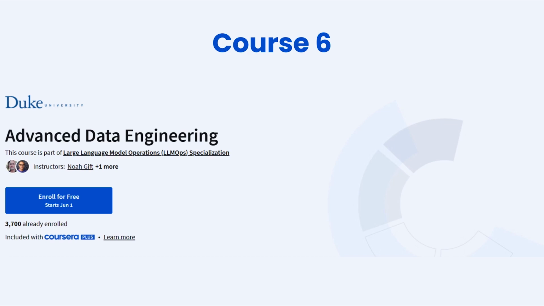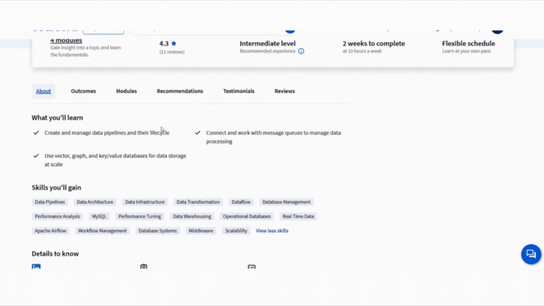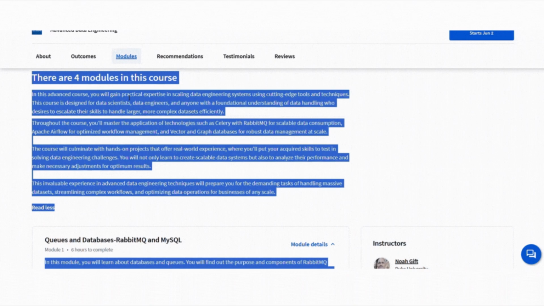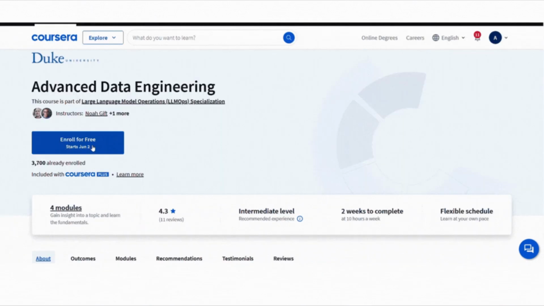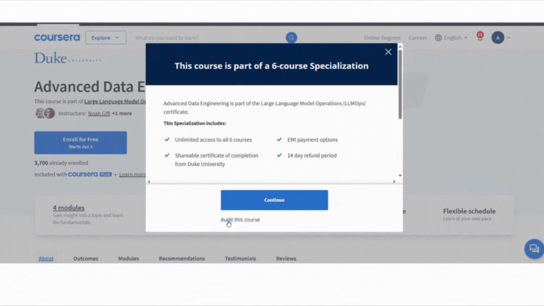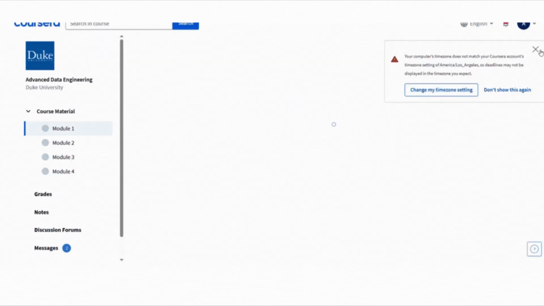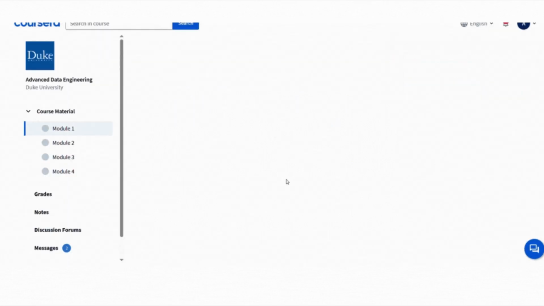Course 6, Advanced Data Engineering, is a 2-week course that helps you improve your skills in building and managing data pipelines that can handle big amounts of data. You will learn how to use message queues like RabbitMQ and task tools like Celery to manage data processing. To enroll in this course for free, click the enroll for free button, then click audit this course, and that's it. You will get full access to all the course materials.